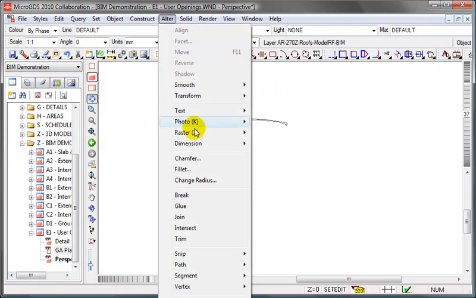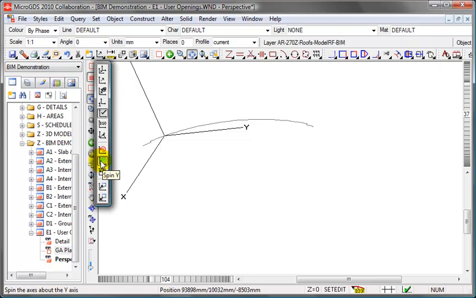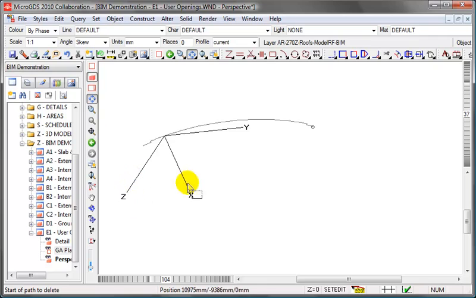We can then use Alter Glue to glue the two together, and then we can use Path Delete to remove the upper half, and it'll find the short path around the 2 points that we're interested in, but if you press the space bar it'll force it to go around the long route. We can then set our axes into position, spin them by the Y axis and by 90 degrees, so that the working plane is now set onto the arc of the roof profile.